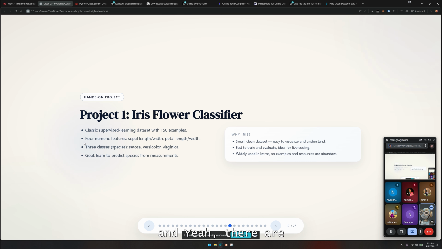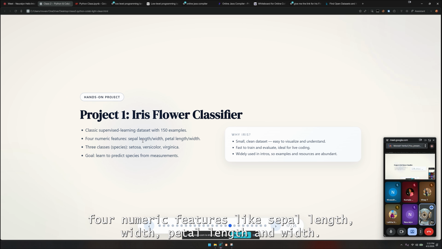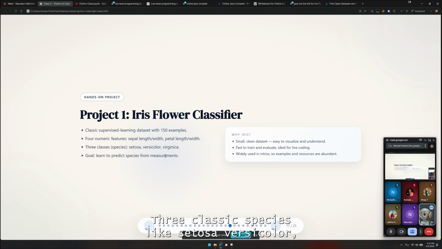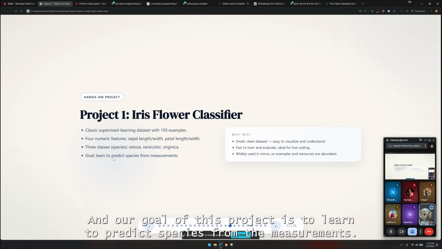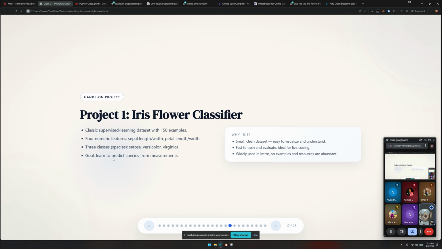There are 4 numeric features: sepal length, sepal width, petal length, and petal width. There are 3 classic species: Setosa, Versicolor, and Virginica, maybe I'm not pronouncing it right. Our goal of this project is that we will learn to predict the species from the given measurements. When I copy the code, you will get it better.